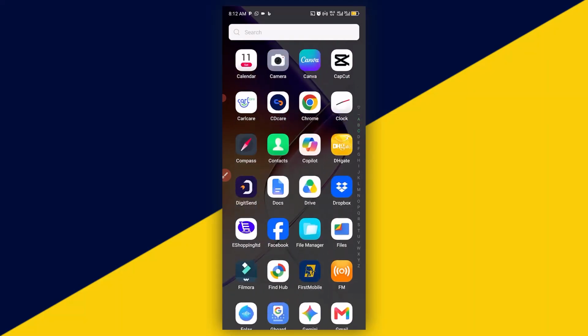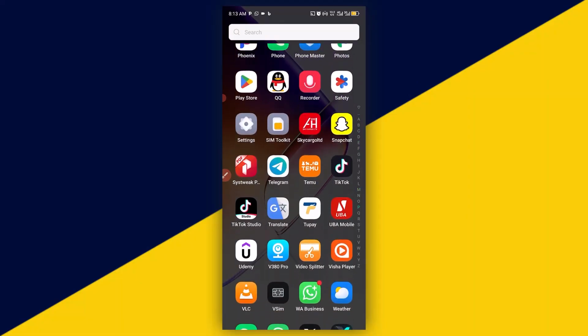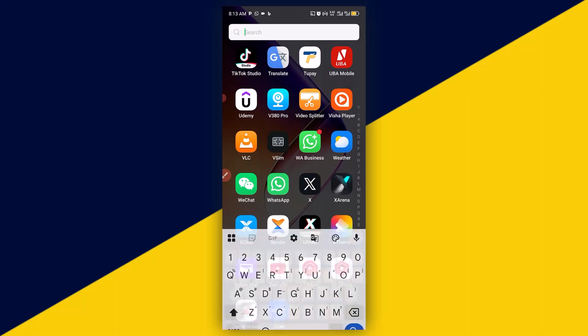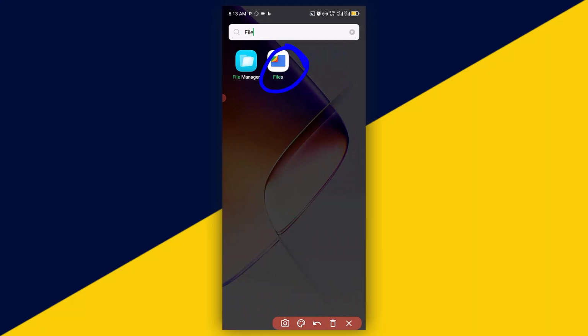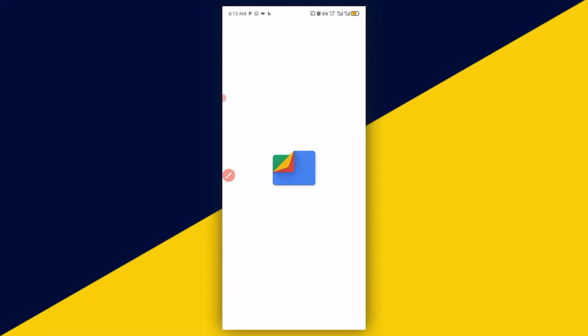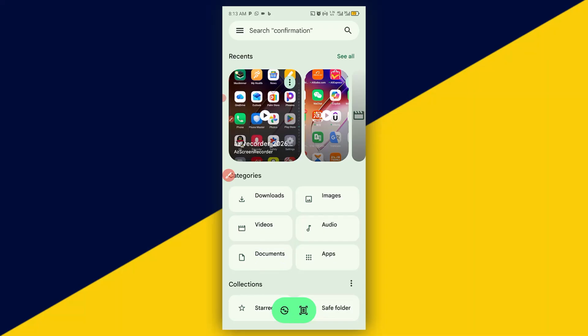right here. So go ahead and search file right here. The next thing you want to do is to go ahead and open up files. And the next thing you want to do is to go ahead and navigate to the PDF document. For that, I'm going to open up document right here.